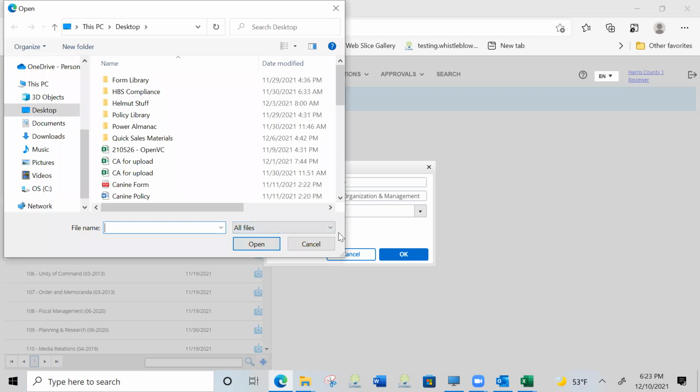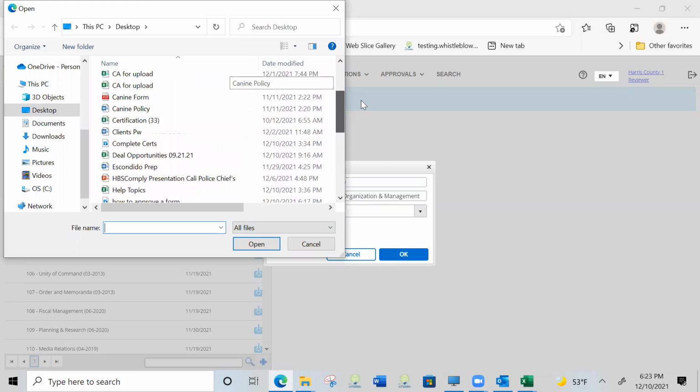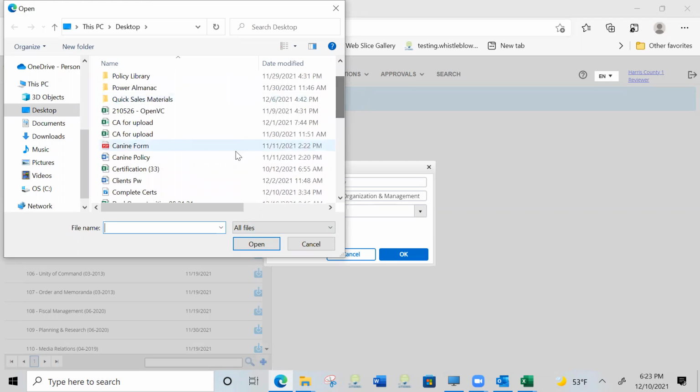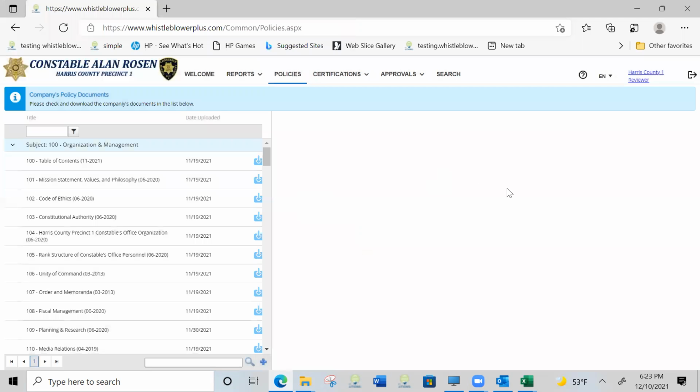What this button is going to do is allow you to select that document from any document that's on your desktop. We typically recommend PDF in this case. However, you can technically add Word documents as well. So you would select the form that you want to add into this. It will load it with a little green icon. That means it's complete. And then you hit OK. Once you hit OK, it's going to put that additional policy in here and it'll be immediately viewable by your organization.